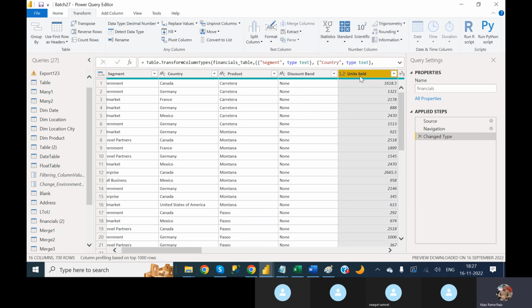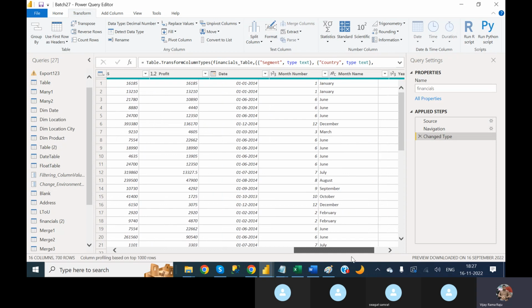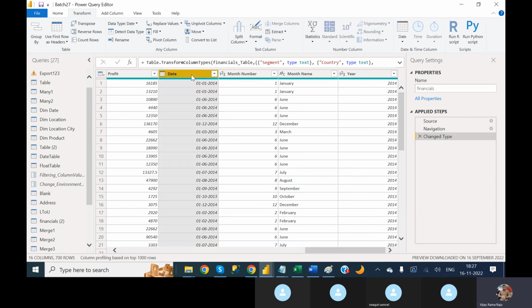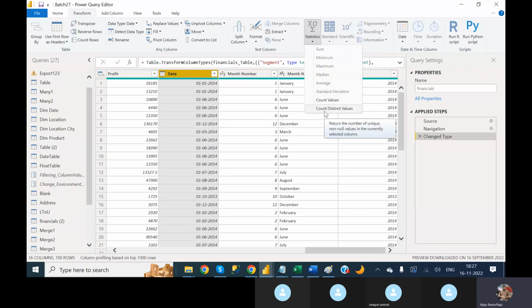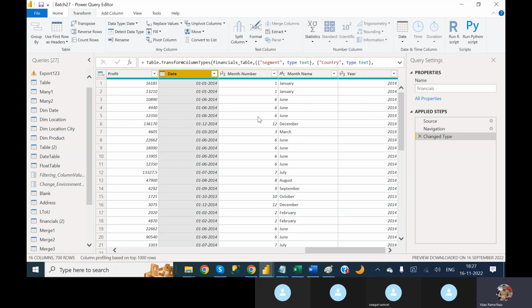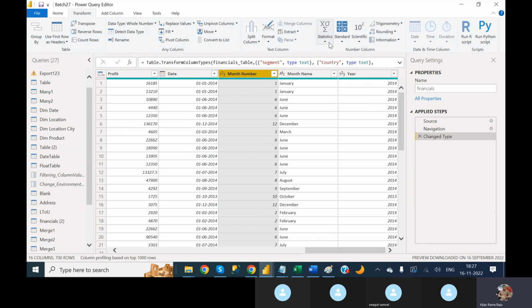Not only this. If you select a particular date column, suppose for example I'm selecting this date column, what options are there? See, count values and count distinct values only you can see here. That means in statistics, whichever column you have selected, based on the column the options are enabled. If it is a numeric or decimal column, all the options are enabled. If you select a character or date related column, then you will see count values and count distinct values only.